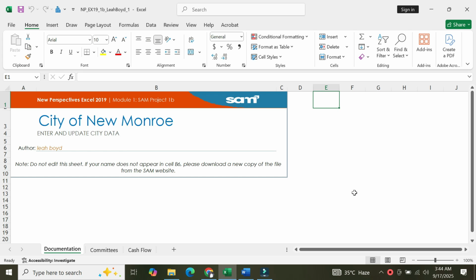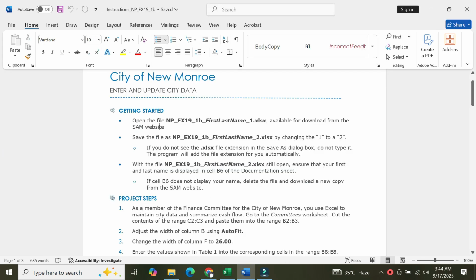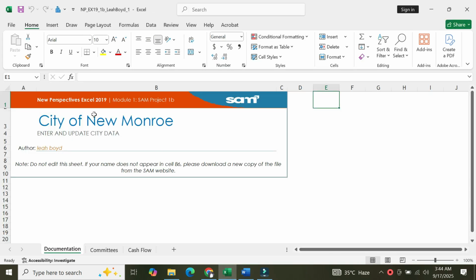Today I am going to start the new Perspective Excel Module 1 Project 1B, City of New Mondrio, Enter and Update City Data. I have downloaded the Excel and Word files from the same website. You can easily download them. In the first paragraph it says to download and rename the file. I have already downloaded it. Now I am going to start.